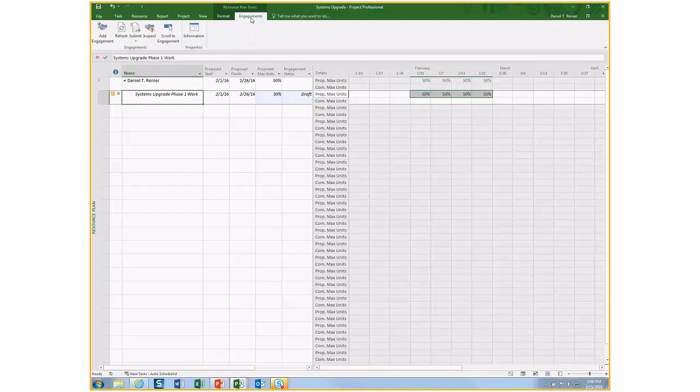So from the Engagements tab, in the Engagements group, I'll click Submit. And then you can choose from one of the submit options. I'll go ahead and just choose Submit All Engagements. I just have one. And that engagement is being submitted. And down here in the status bar, you'll notice that it says submit completed successfully.